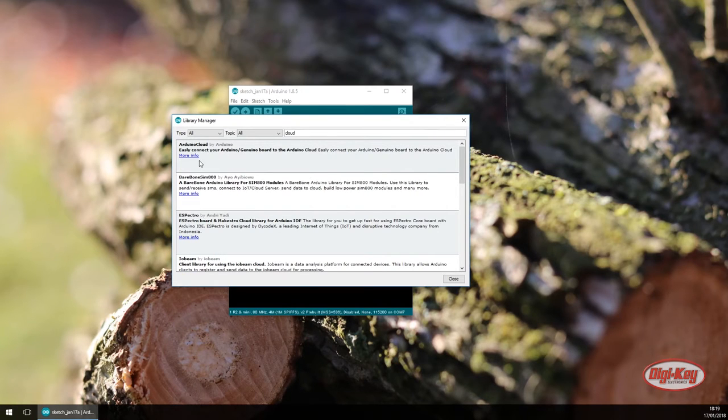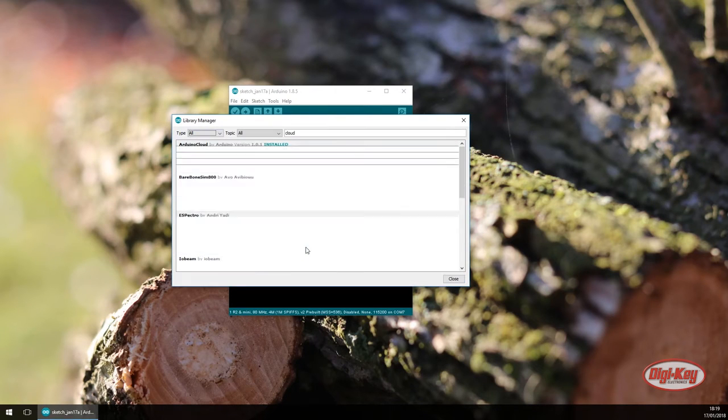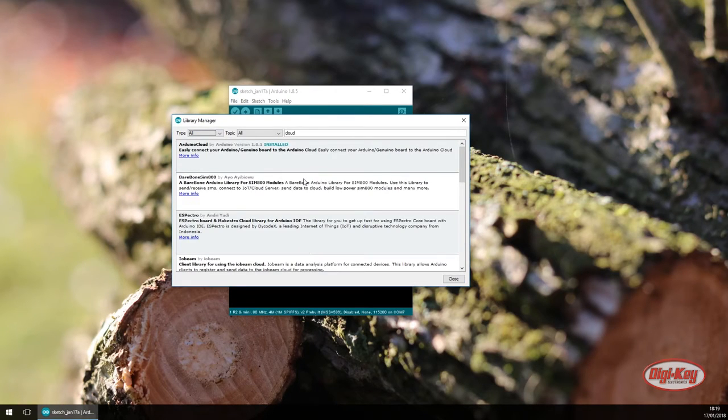So if I type in cloud, here you go, Arduino cloud. Easily connect your Arduino to the Arduino cloud. Okay, cool, so let's get that. So you click that, you can select the version from here and then hit install. And then the download manager will download the zip, install the libraries, and then basically sort everything out for you. And it's done, that's it.